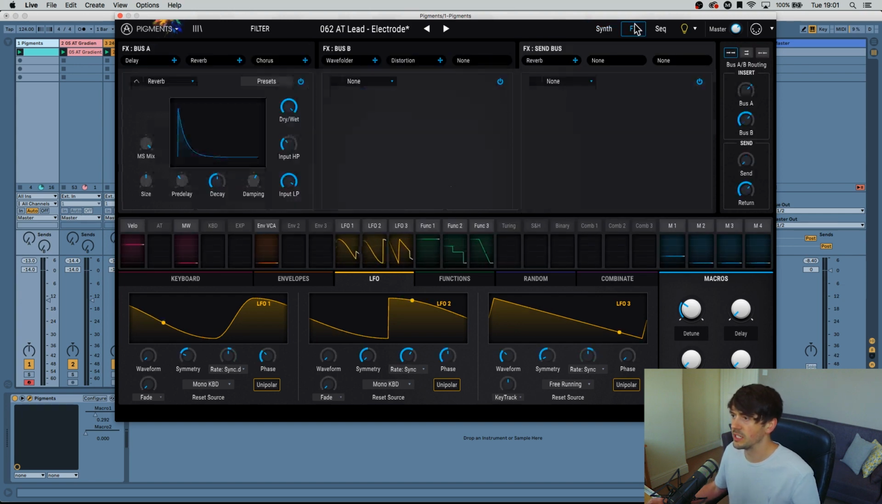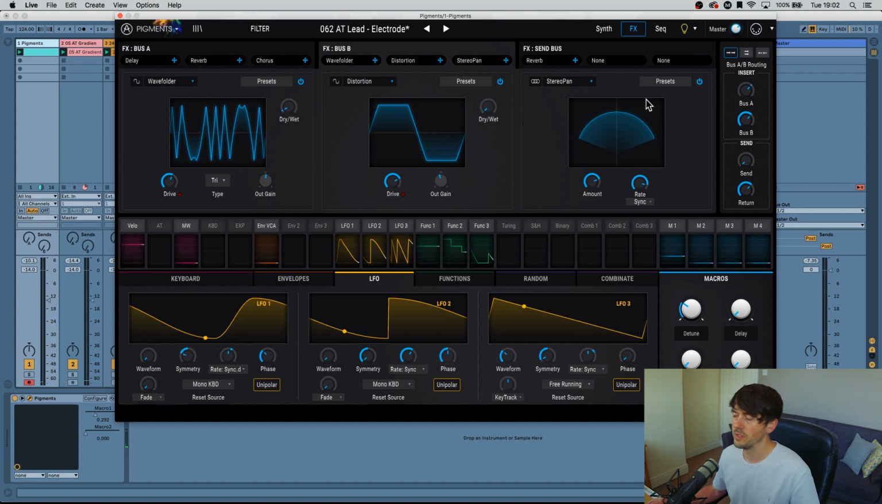Maybe we can start to modulate some effects parameters as well. So I'm going to play around with stereo pan. And we're going to play around with the sync rate of this pan. Maybe we'll take it off. Take it off as well so it's not synced.